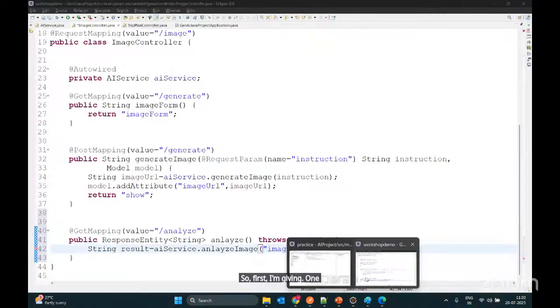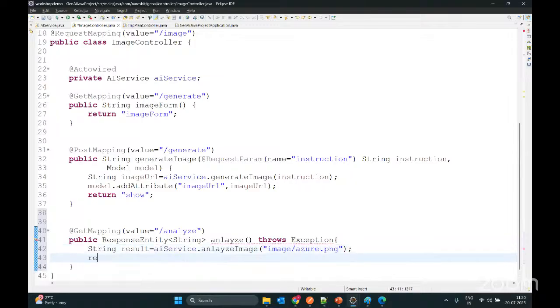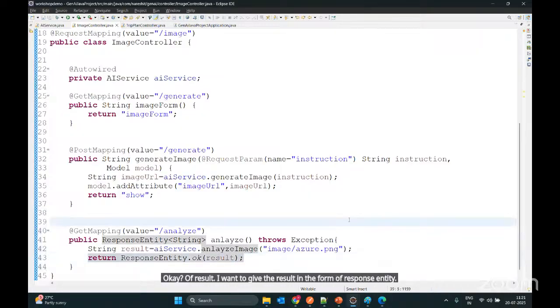I'll give here image slash azure.png. Return response entity dot okay of result. I want to give the result in the form of response entity. So this is what I am analyzing.